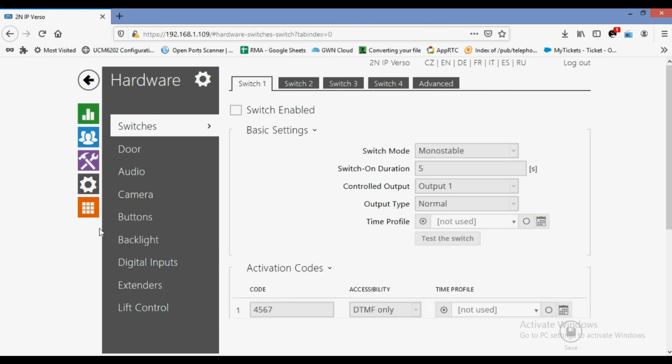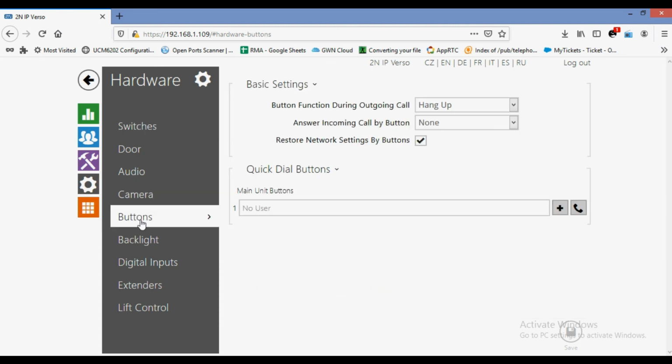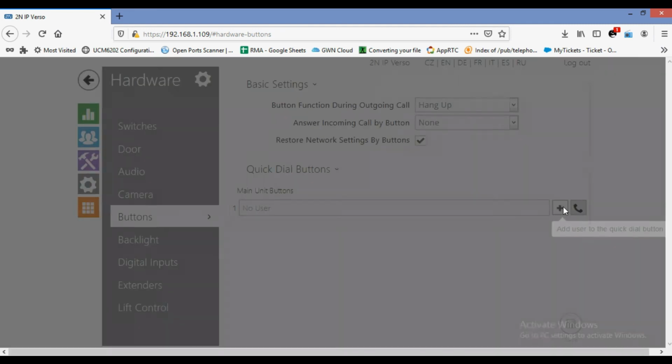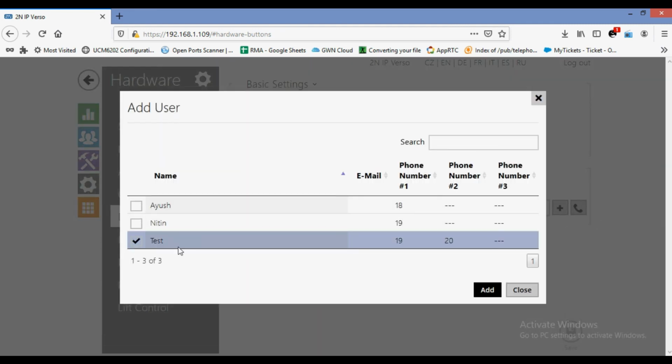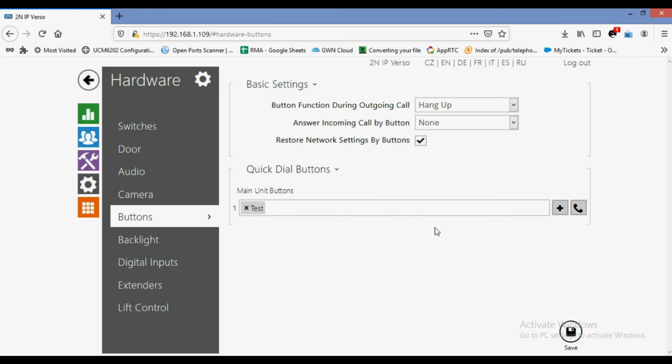So I have configured a user, I'm using test here, and save it. So when I press the quick dial button, there is one button on the unit. If I press that button, it will call the test user, and the test user will have 2 numbers, 19 and 20. Call will be initiated on 2 numbers, 19 and 20.